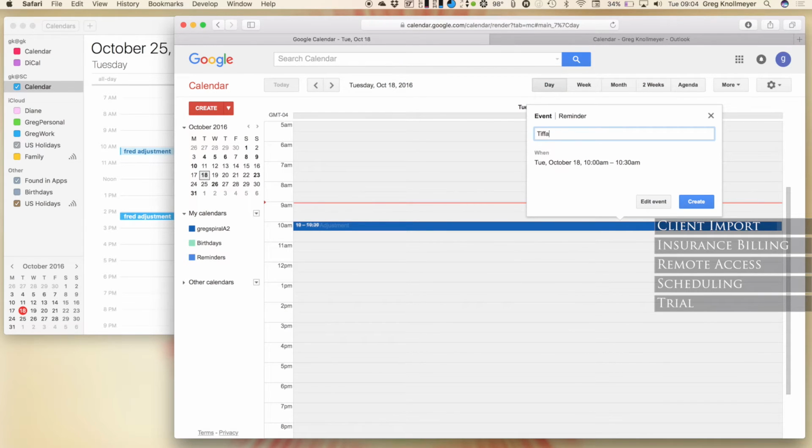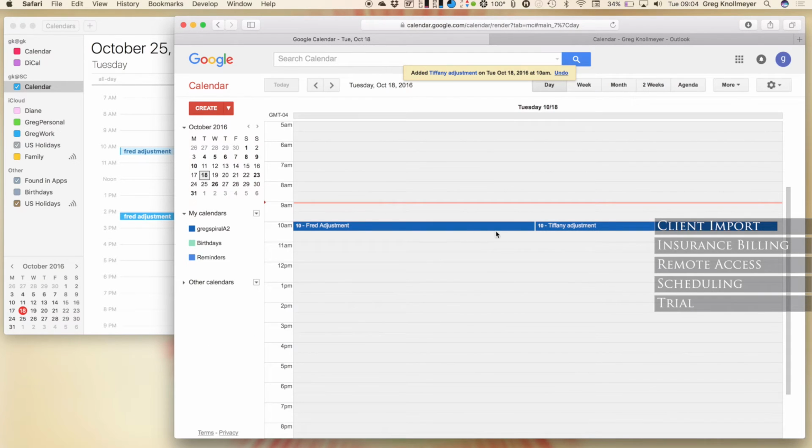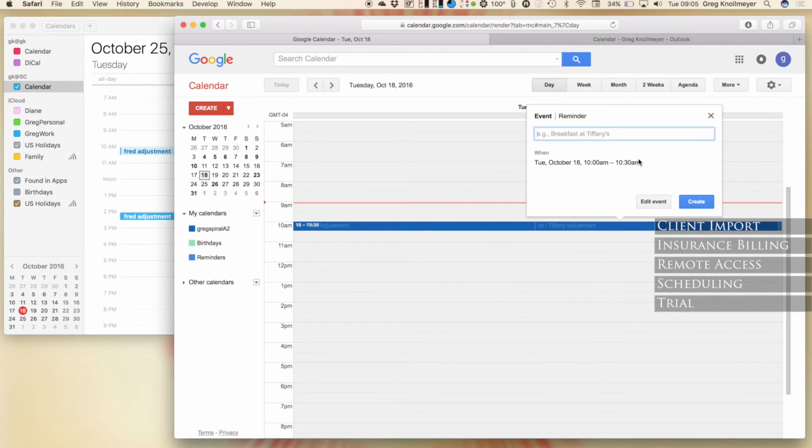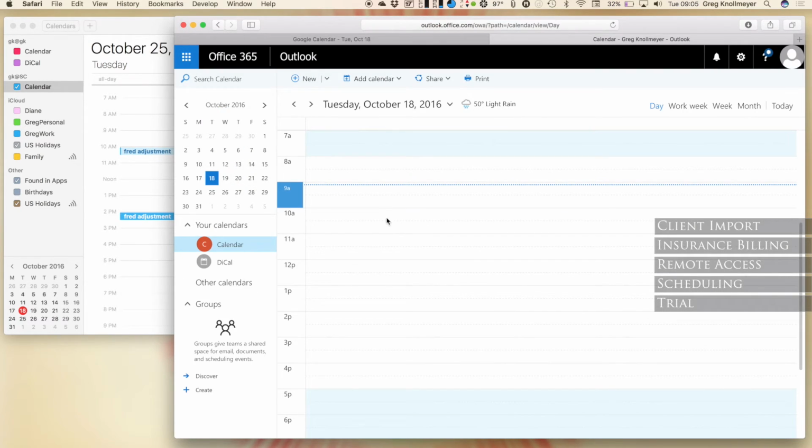And again, in this day view, if I schedule multiple people at this 10 o'clock time, it's very easy. So you could have quite a number of those and they would all fit on your calendar at the same time if you're seeing multiple clients at one particular time. It's also very similar in Outlook.